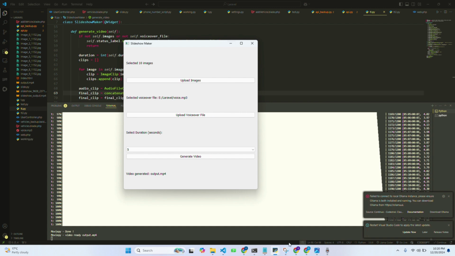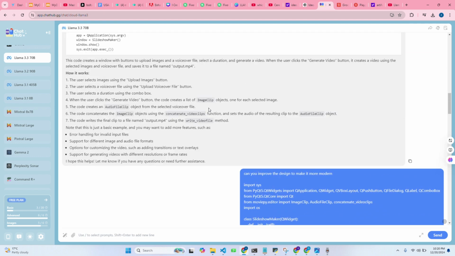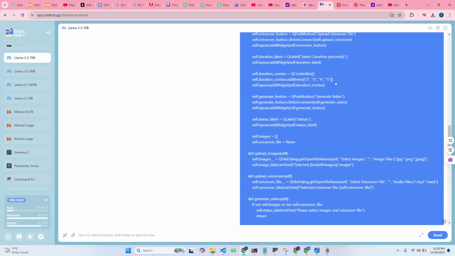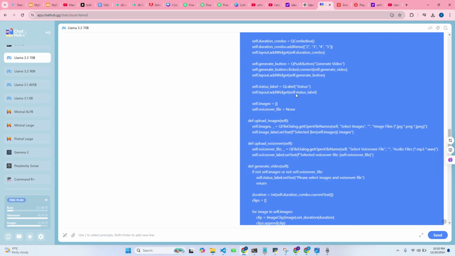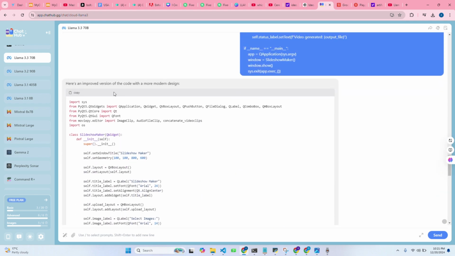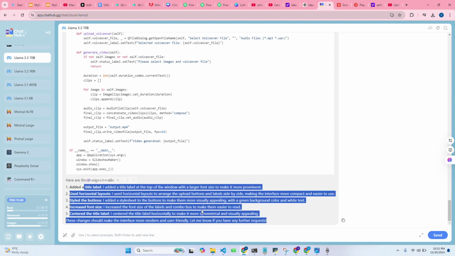So what I did was ask it to write more modern code, or create a modern design in my application. I went back here and asked, can you improve the design to make it more modern? I attached my code. There was even no need to attach my code, I just pasted it with Control V, and it created the code again, and it mentioned how much and what changes it made. So everything is mentioned here.